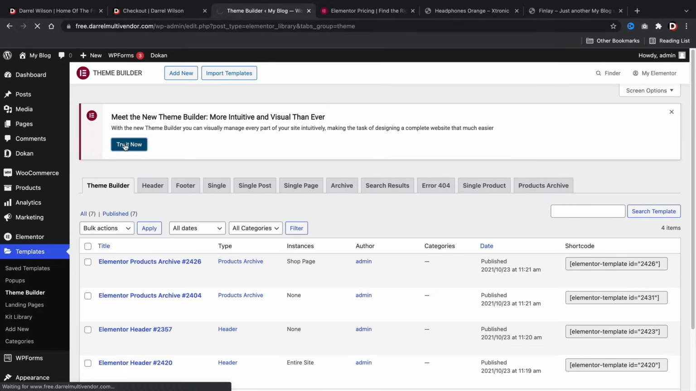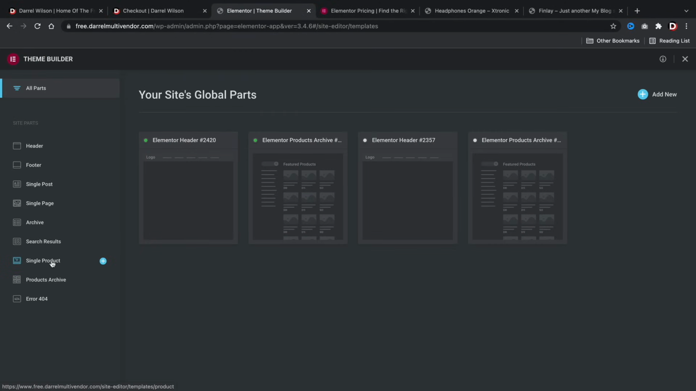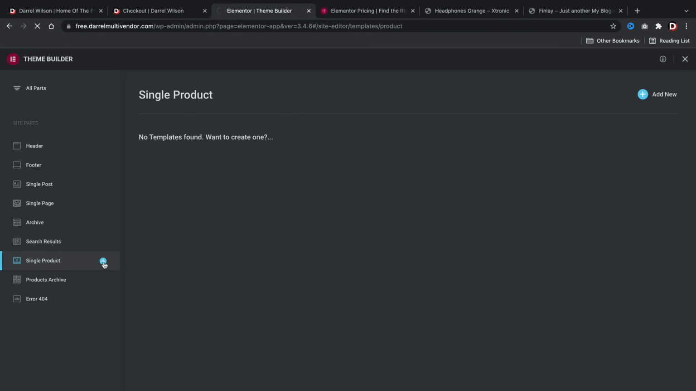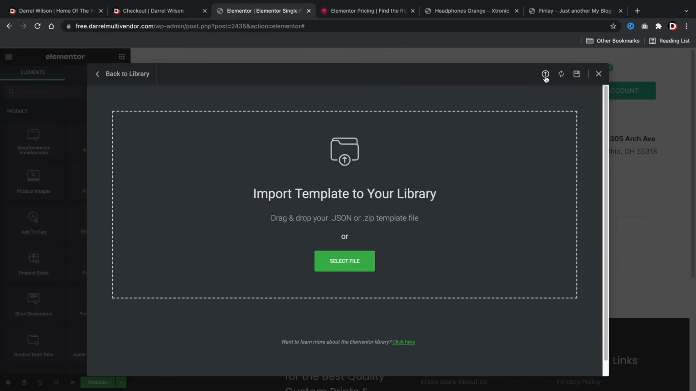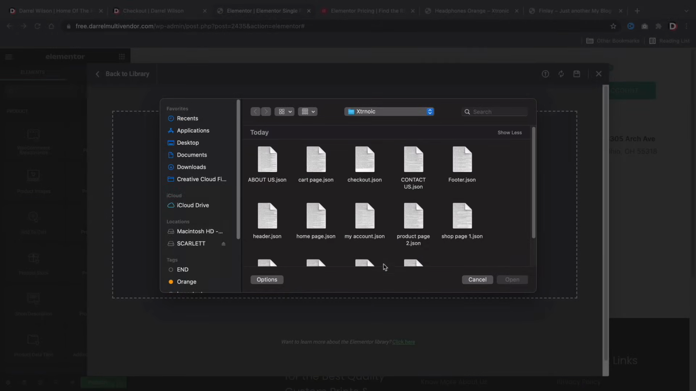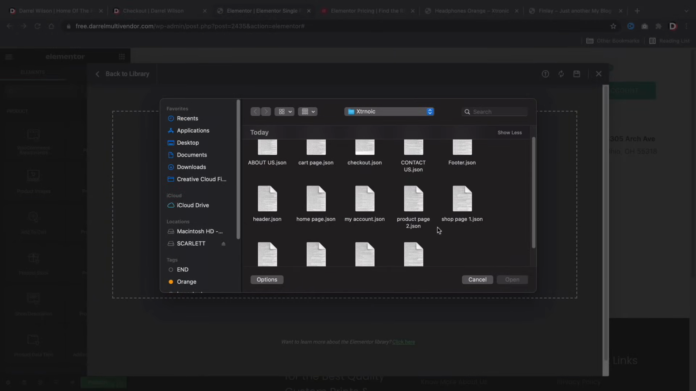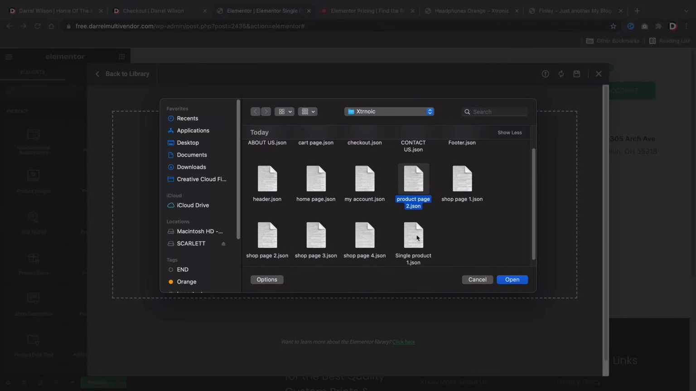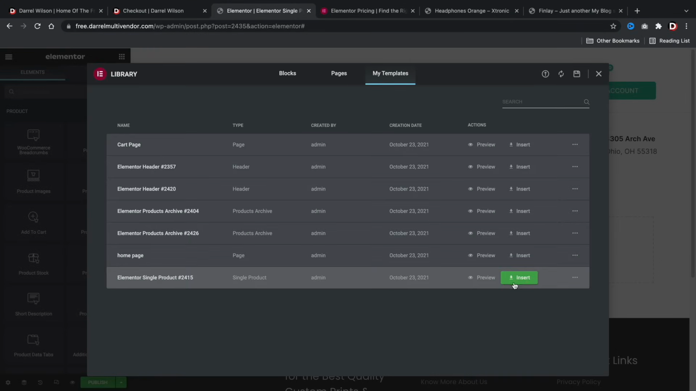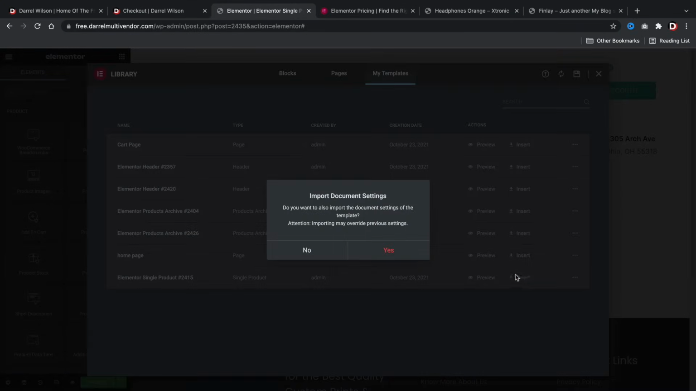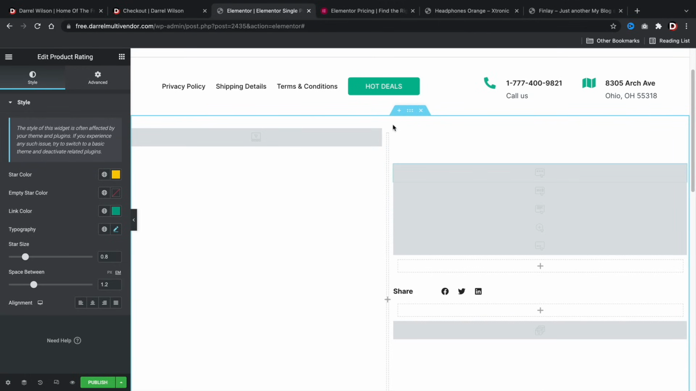Here, I'll click on try it now. And this time we'll click on single product and click on the plus icon. And from here, I will click on the arrow icon, select file, and I will import, we have product page 2, single product 1, and click on open. Now I will insert the single product page.